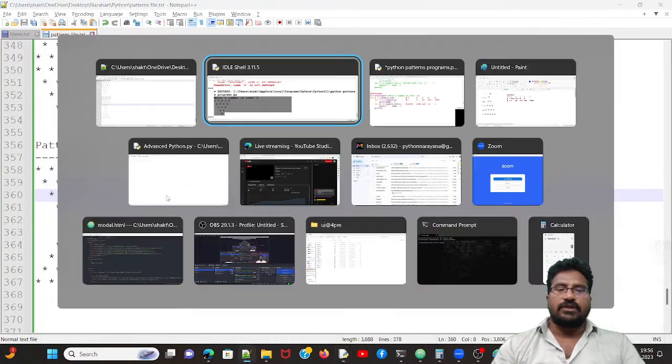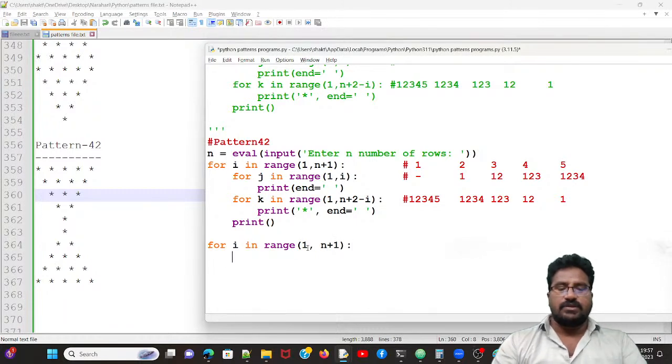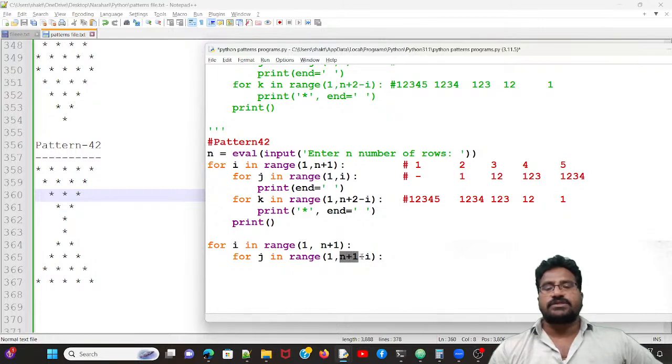The second part: first 4 spaces and 1 star. 3 spaces, 2 stars. 2 spaces, 3 stars. 1 space, 4 stars. No space, 5 stars. Again, same, for i in range, we use the same n plus 1. Then for j in range, first 4 spaces, starting 1, n plus 1 minus i. Why like that? 5 plus 1, 6, 6 minus 1, 5.